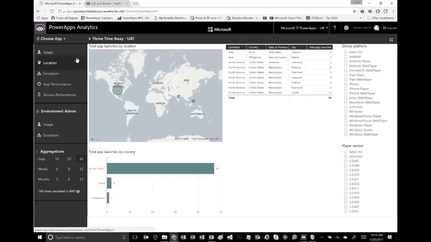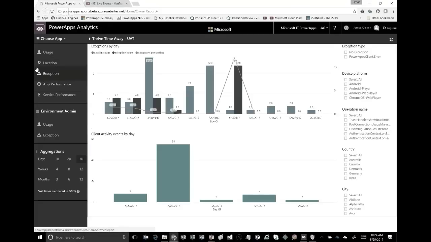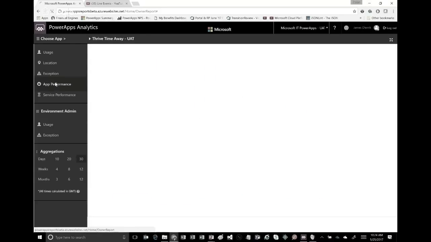and based on which version of our player is actually being used to launch it. We have information around, and we're working on this too. This is just some very initial reports, information around errors that the app is hitting and the type of errors and the type of operation. Error reporting is also an area that we're gonna enrich this report. We also have information around how long it takes for the app to actually.